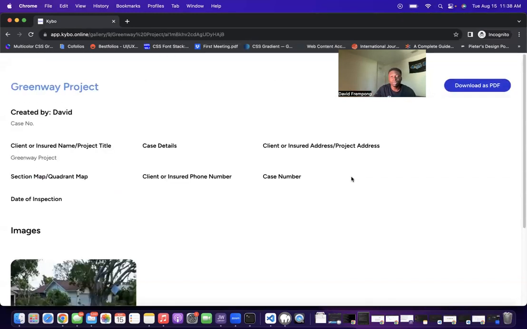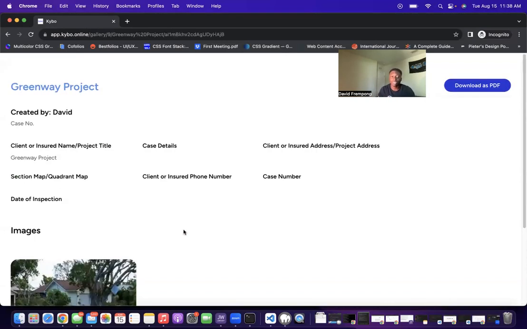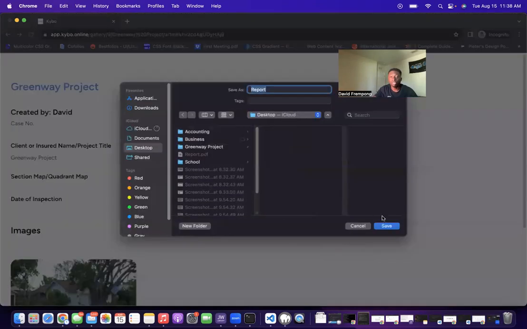They have access to this, so they can see the title of the project, the person who completed the project, all the images that you share with them, as well as the notes about these images and the section that each relates to. This is very useful, as contractors, home inspectors, and engineers can share it with the customer to showcase what they saw. Another useful feature is that you can download it as a PDF. If you click this link here, it saves as a PDF.